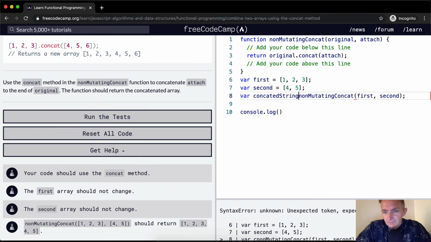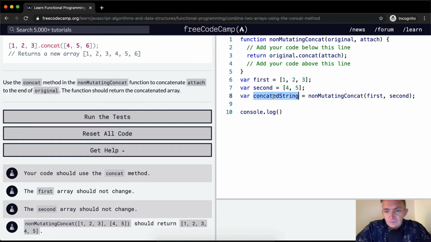we'll call this one the concated string. And then we pass this in here and we'll be able to see what happened. So we've got 1, 2, 3, 4, 5, 6. 1, 2, 3, 4, 5. There you go. We're good to go.